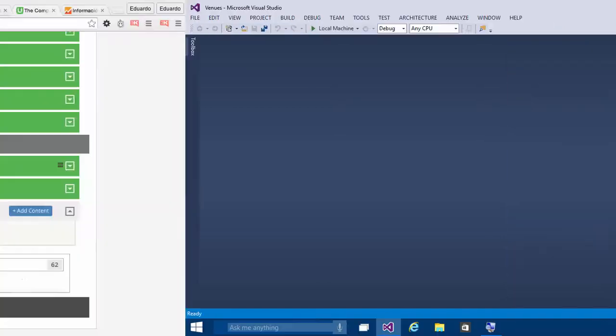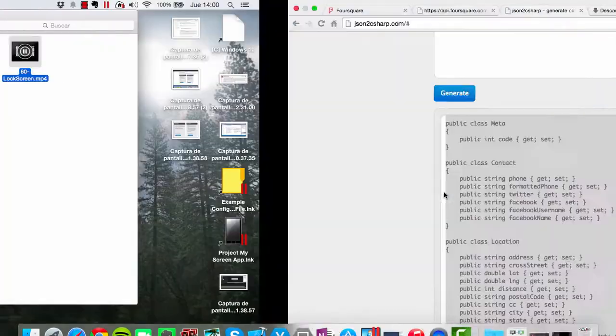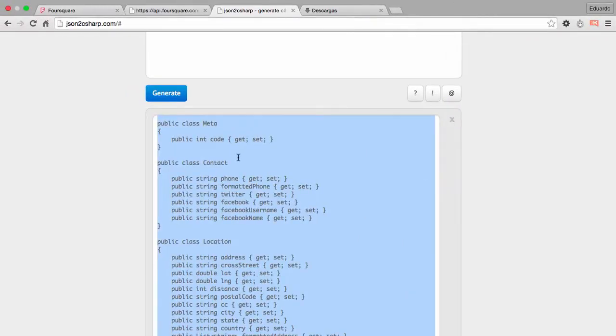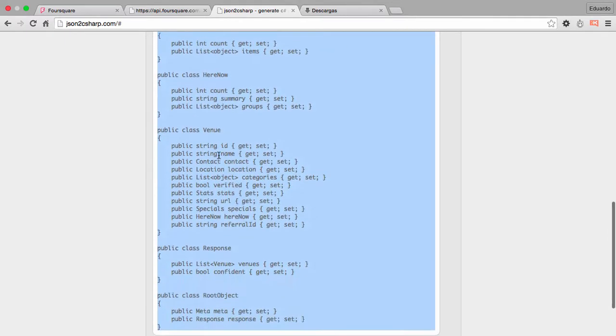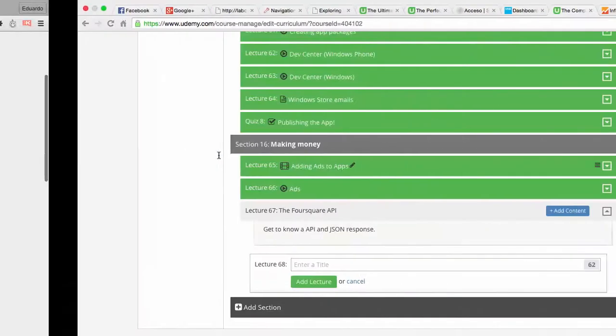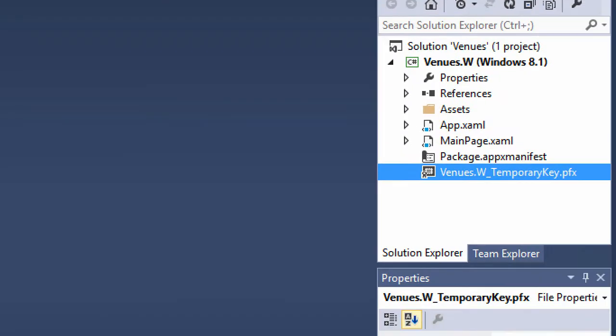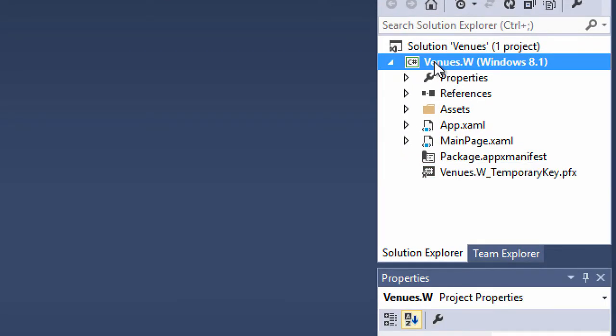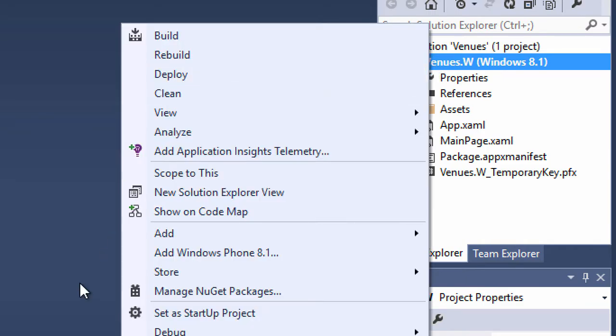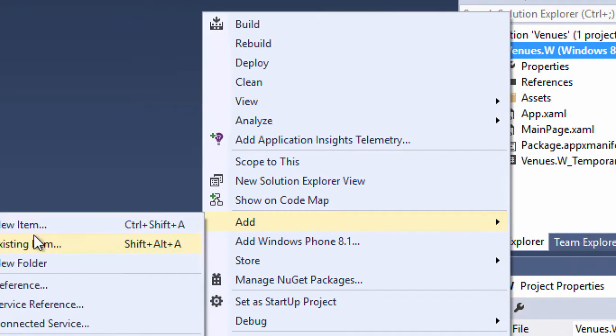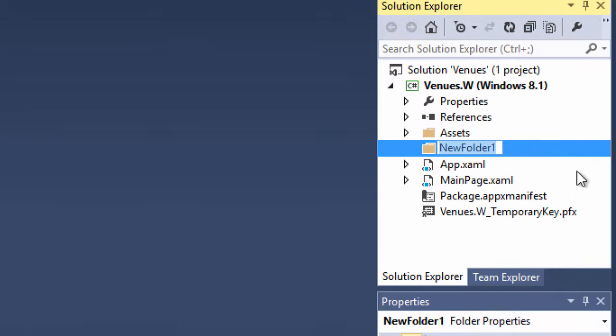So I have created this new Windows project, and I would like to copy all that the JSON2C# page gave me for the code. And I would like in this new Windows project, as you can see, it's a Windows 8.1 project, I would like to add a new folder. So I will create a new folder and I will call this folder classes.